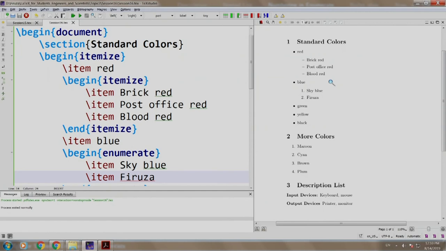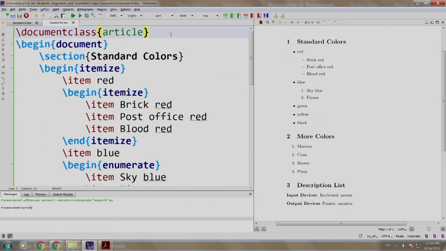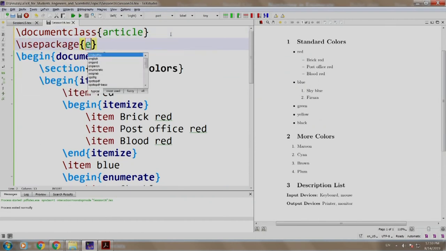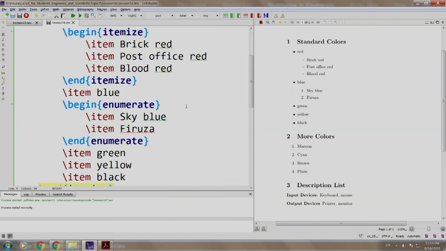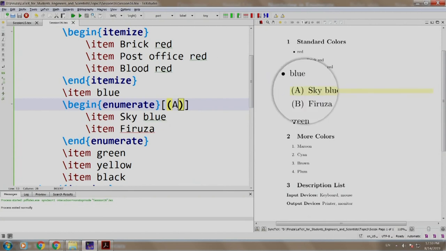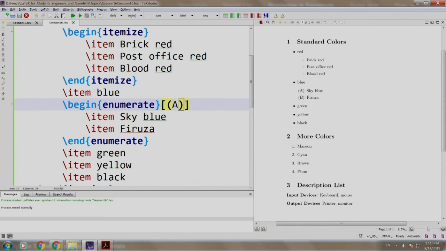Let's see a demo. Let us add the package enumerate, and change the style of Arabic 1 and 2 of sky blue and Firuza to something called round brackets A, so that we have alphabets A and B. We build and run. Observe that the numbering has changed to alphabets and it is separated by round brackets.